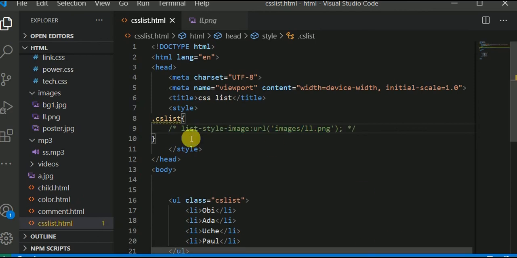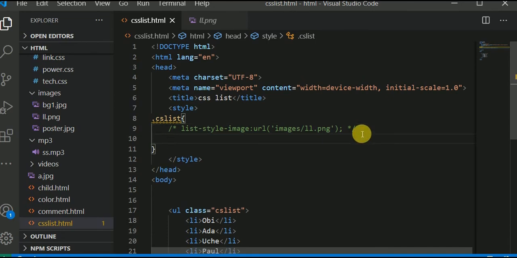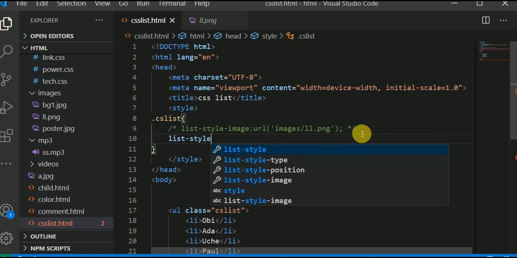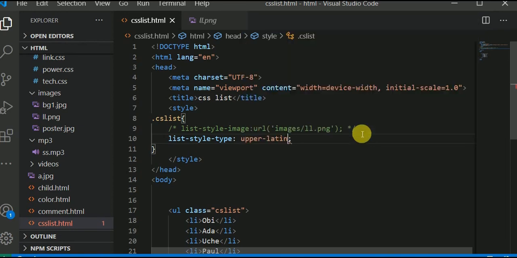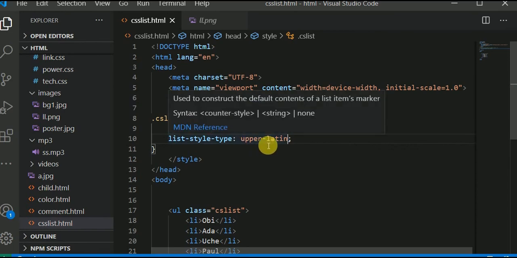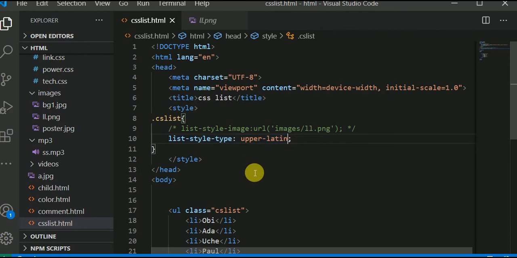I just commented this out so that I can still write the old code I used, which is list style type. This time I use upper Latin. So either you use an image or the inbuilt ones in CSS, or you can equally use the one of HTML if that one is okay for what you want to do with it.